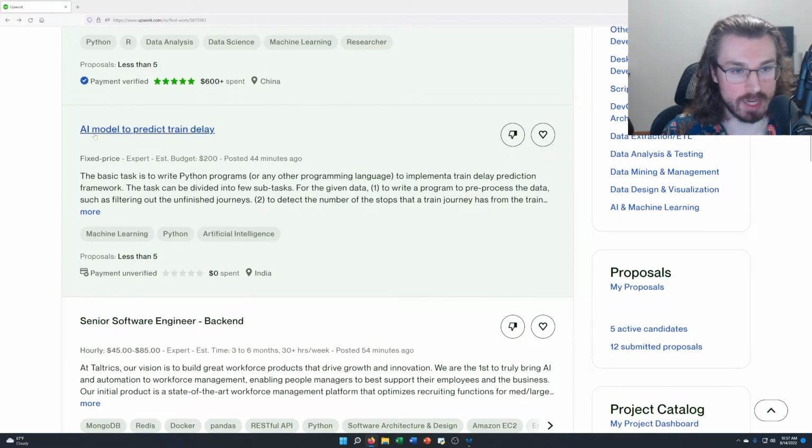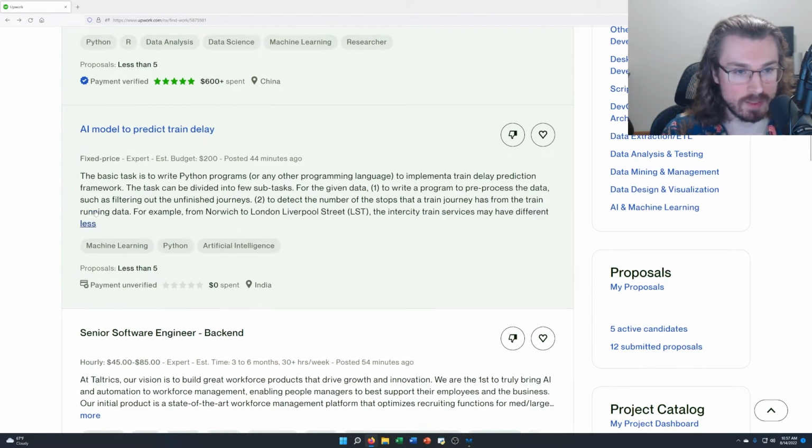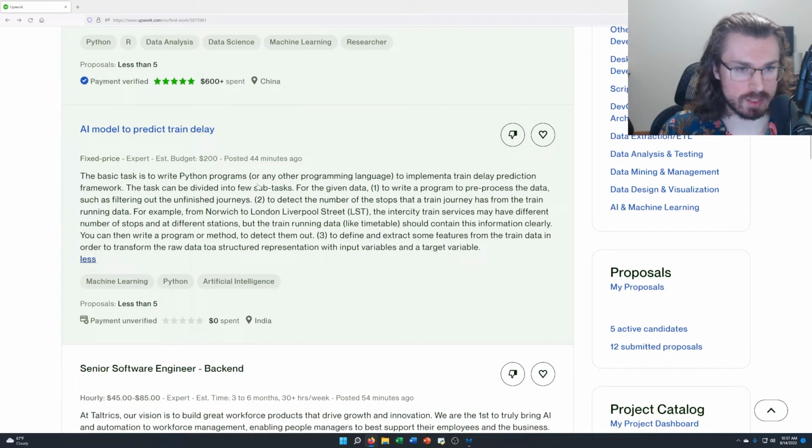All right, here we have another job: AI model to predict train delay. $200. The basic task is to write a Python program or any other language to implement a train delay prediction framework. The task can be divided into a few subtasks. For the given data, write a program to pre-process the data.